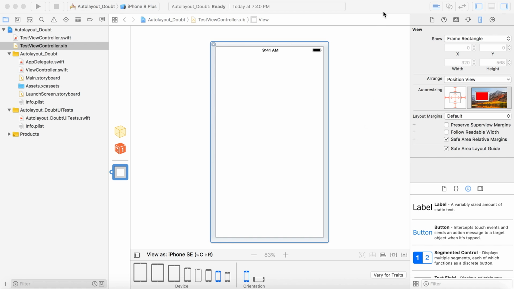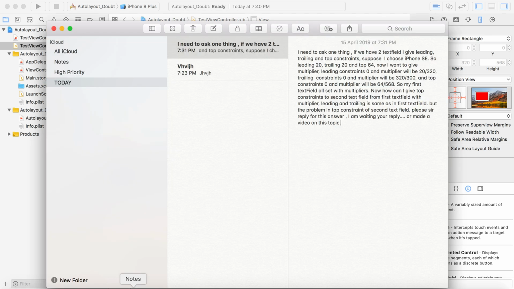Previously I prepared one video regarding auto layout, where I explained the dynamic leading constraint, dynamic trailing constraint and aspect ratio. In that video, one person named Mohit asked a question about auto layout. So I just want to clear his doubt in this video. Hope you guys are going to like this video. So let me show you the question he mentioned in the comment.